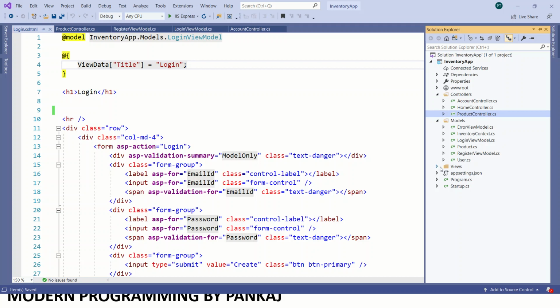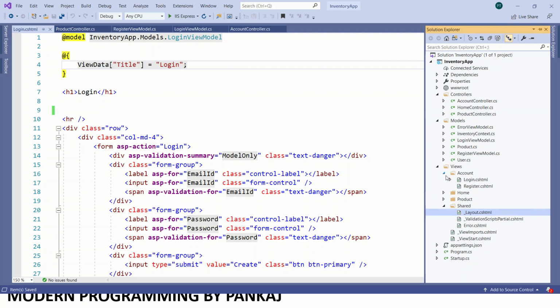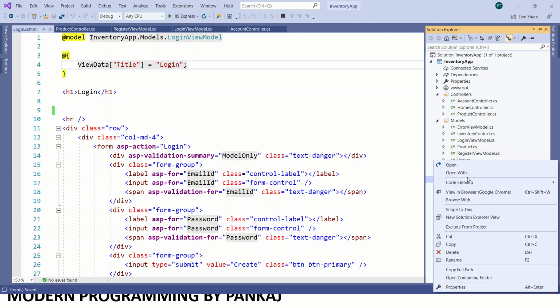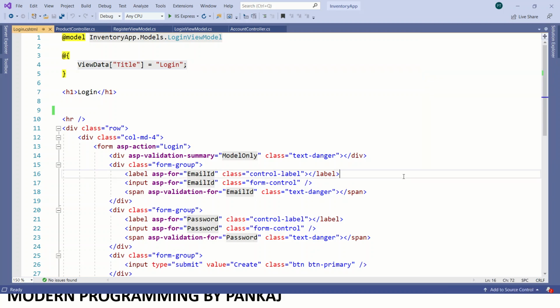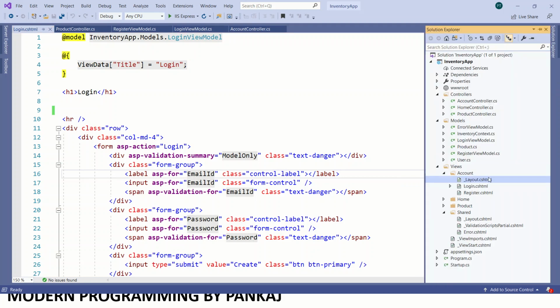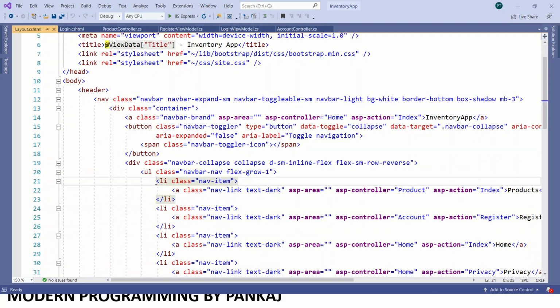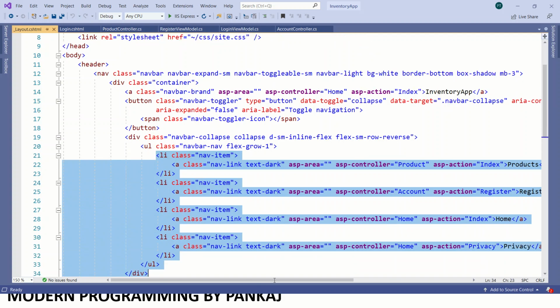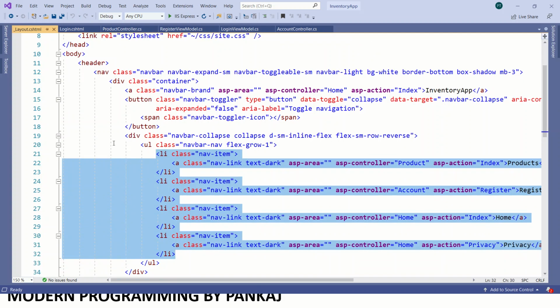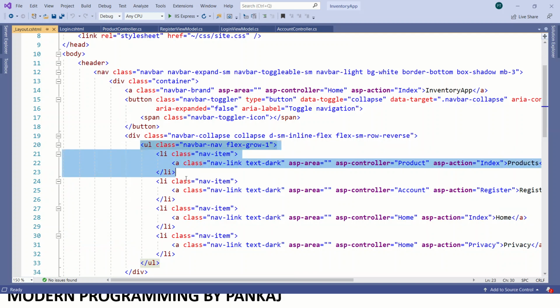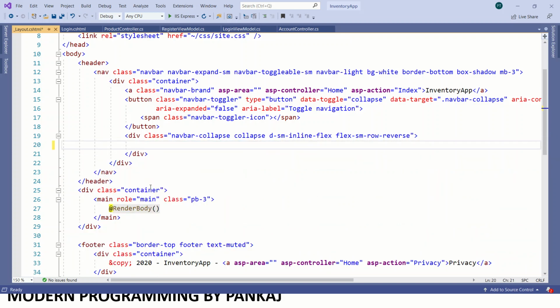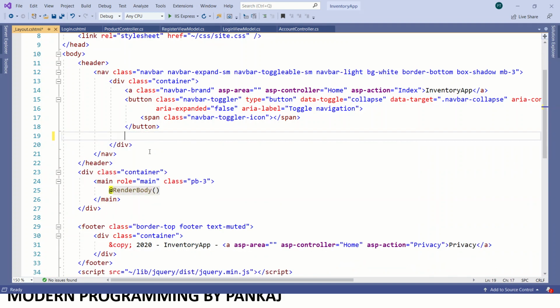For login we are not going to use the same layout. So I'll create one more layout, and this layout will not have any menu. So we'll remove this section itself. So this is the inventory system.